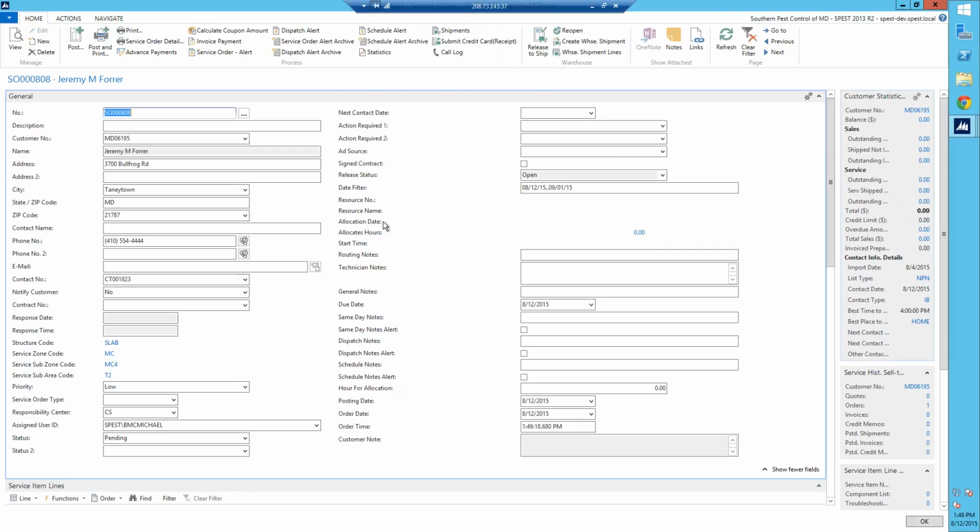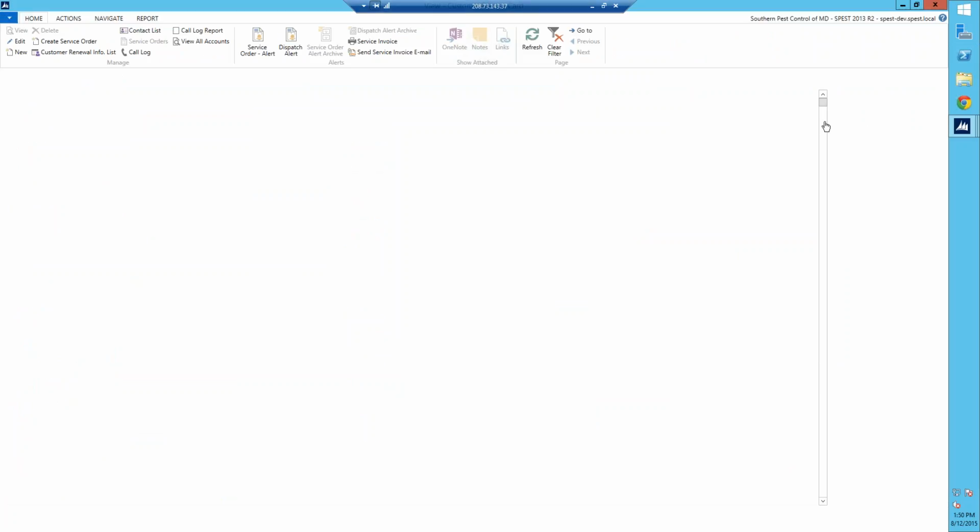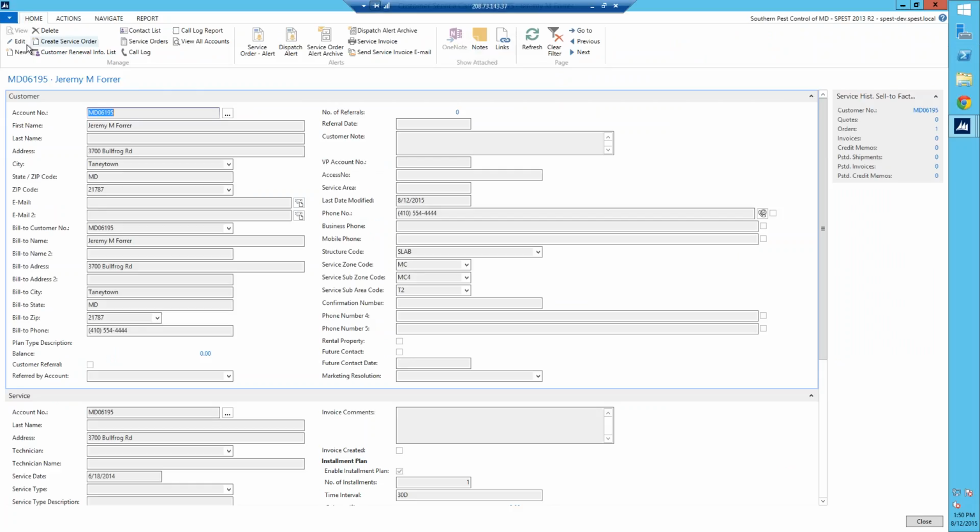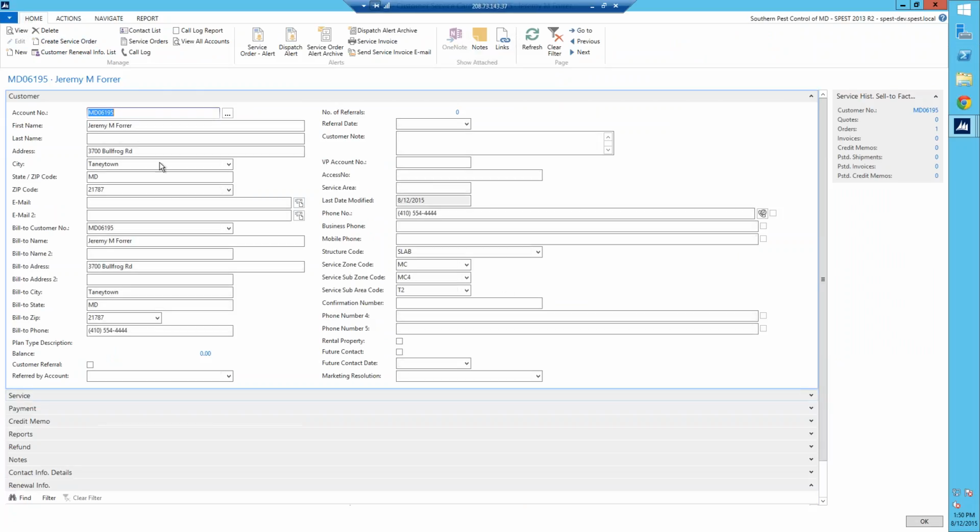But see here, so here's the service order, which is what we use to set the appointment. Then their actual customer, what we call their customer card, which contains their permanent information, is right here. Now they look very similar, because you've got name, address, city, zip code. You've got their bill to information, phone number, email address. Put my email address in here.